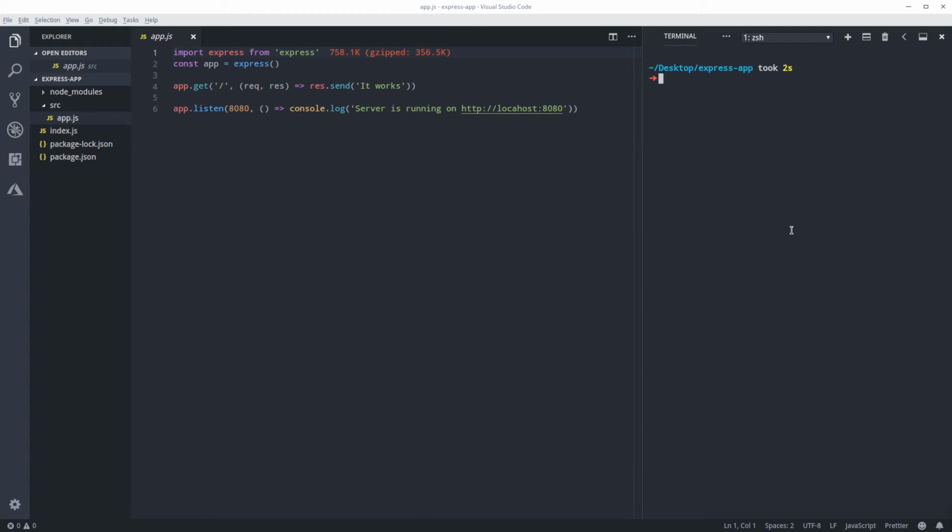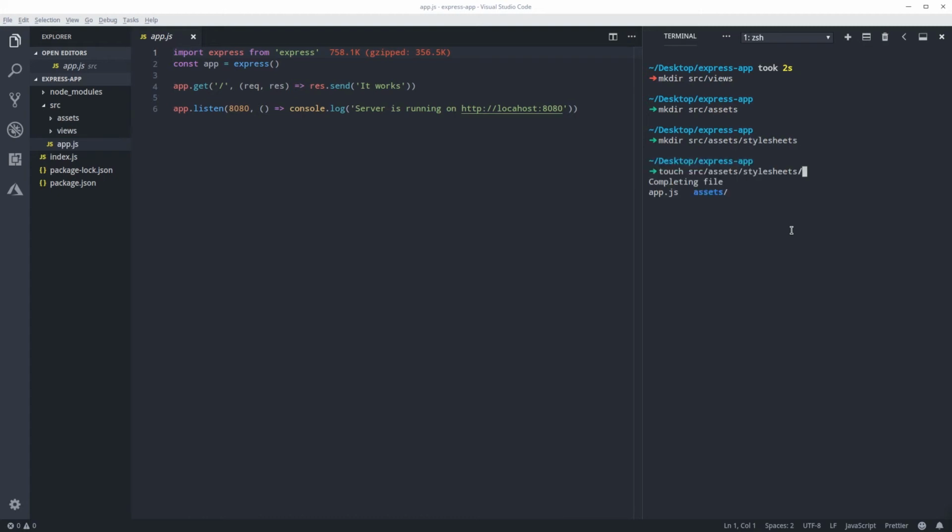So now let's create a few more folders. I'm going to create a views, source views. I'm also going to create assets, which is going to be my static assets. And inside the assets, I'm going to create one for stylesheet, and I'm going to create a file called main.css, like that. Again, you can name these folders and the file however you like, but please do follow along so it's going to be easier to follow the course.